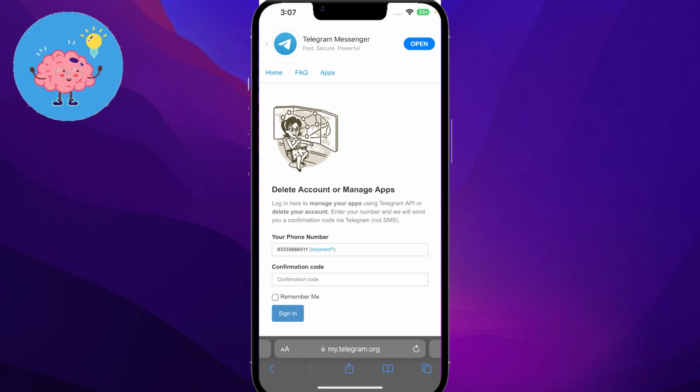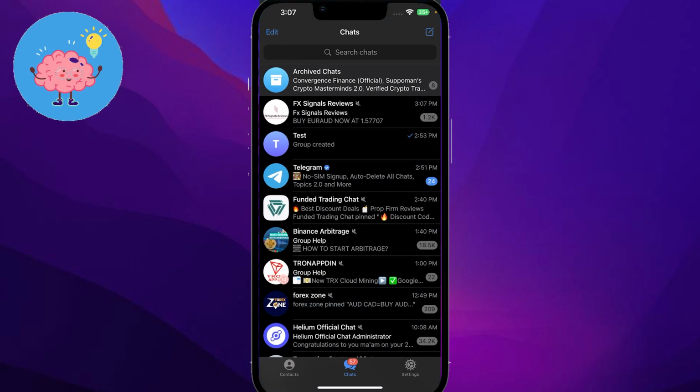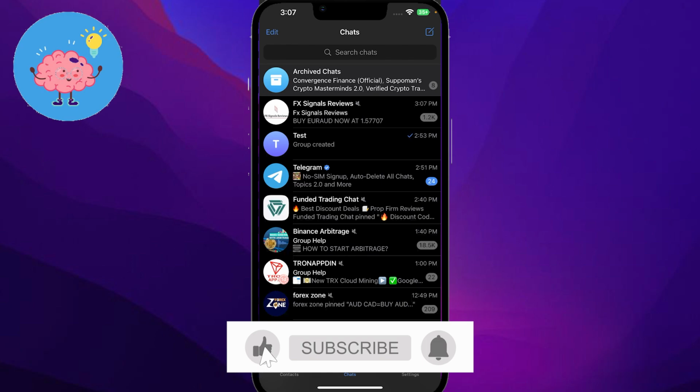over to another page, and there is going to be a prompt which asks you, do you really want to delete your account? Just press OK on that, and your Telegram account is going to be deleted. So guys, that is how you can delete your Telegram account. It's very easy, and it doesn't take much time.